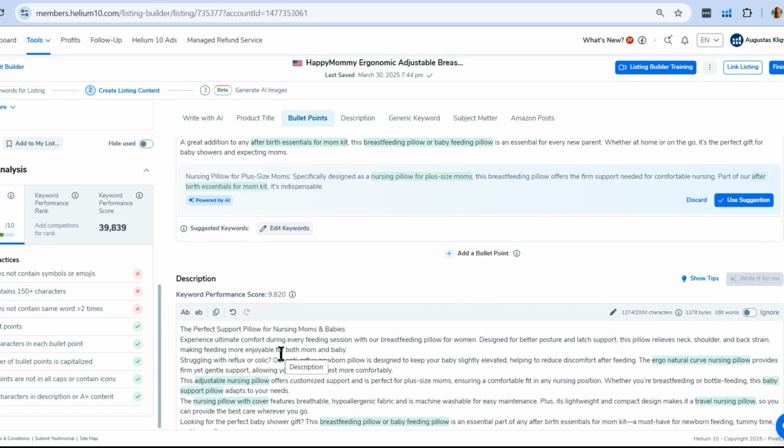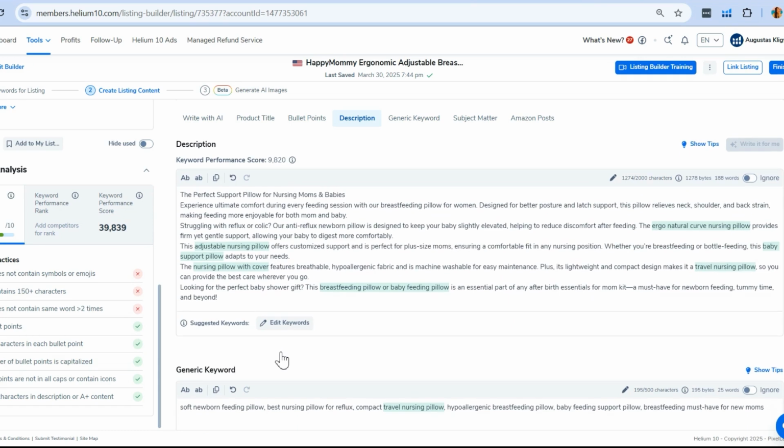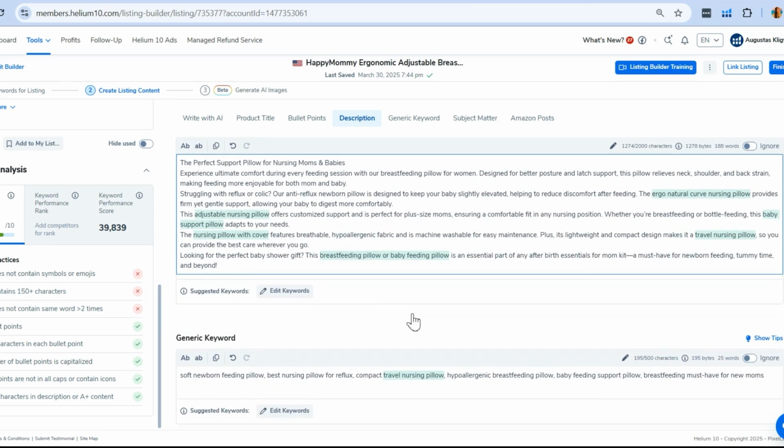Now, we can see that the listing builder AI can also create the product description for us by supplying this keyword bank, and I have rewritten it in this way. The keywords used here are breastfeeding pillow for women, anti-reflux newborn pillow, ergo natural curve nursing pillow, and so on.